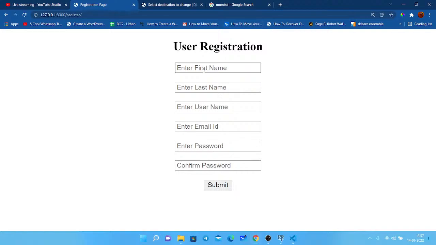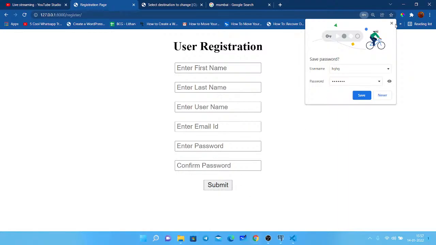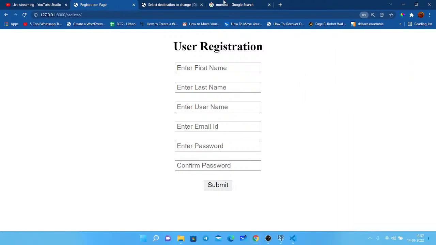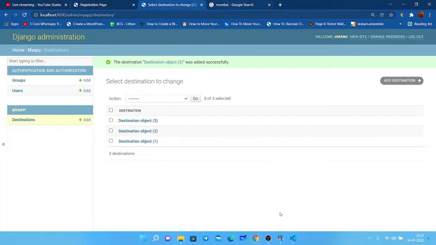Now let's say I will take Rahul, anything. Right now I'm taking anything here. I'll just give a different password. I've just taken a different password here. Now if I click on submit, it is not registering the user, but we haven't printed the message in the HTML.